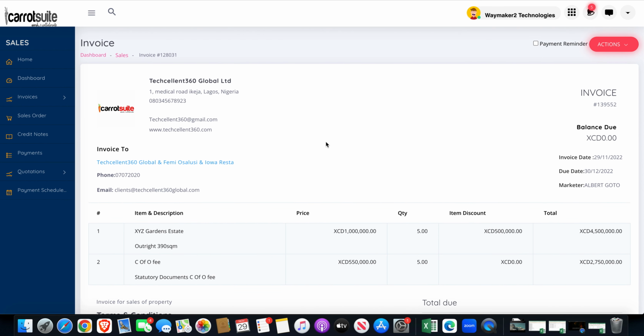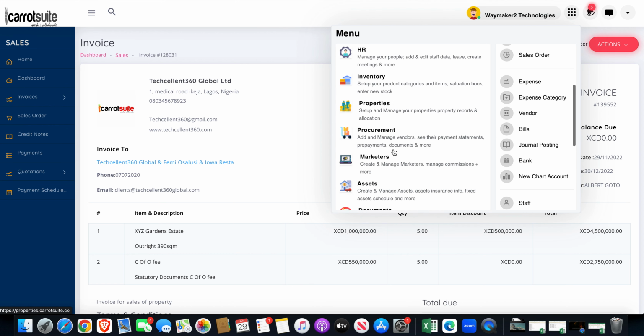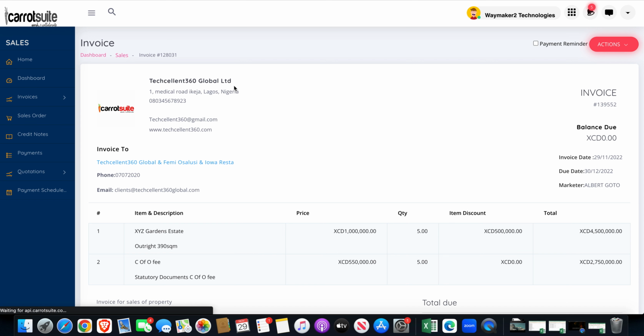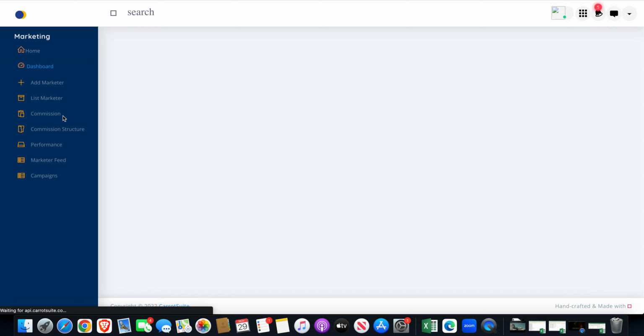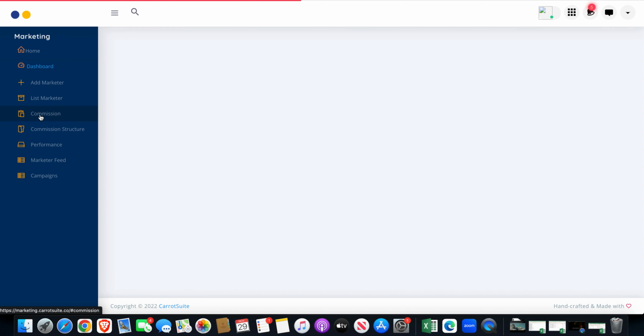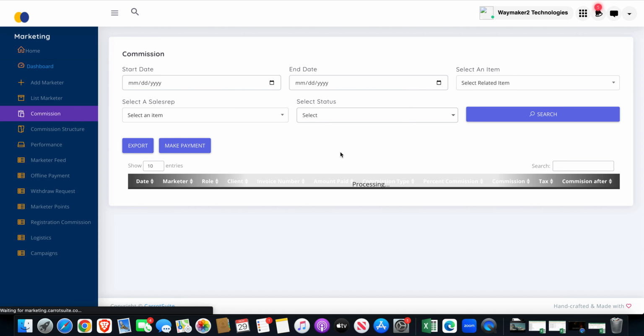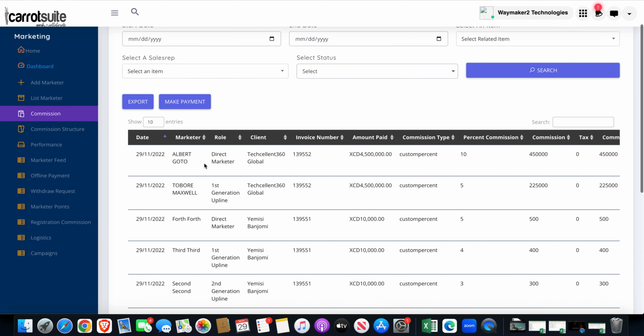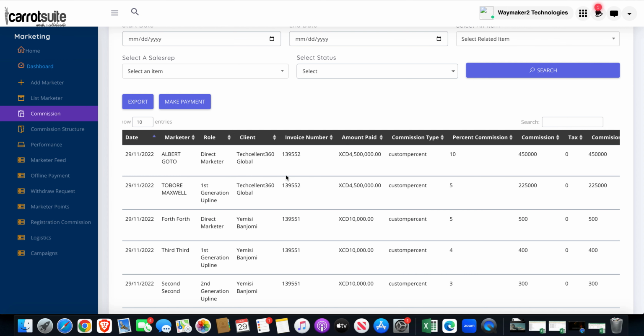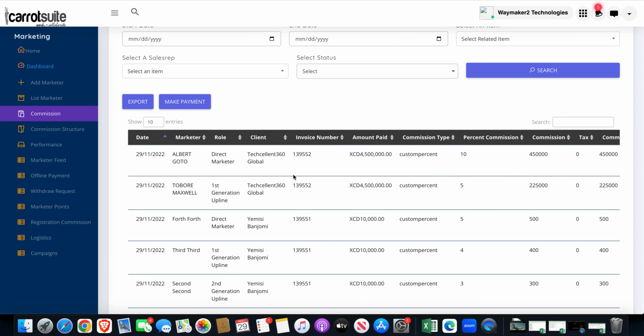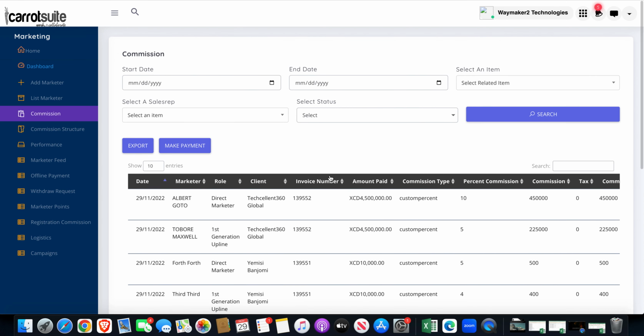Then the alternative way to view commissions is under the marketers module. So let's go there. Go to the marketers module, and then you check under the commissions page. So this is the commissions page. You can see that particular transaction here. This is the direct sales guy. This is the upline. So it's still the same thing here. So this is how to create invoices and check the commissions generated. Thank you.